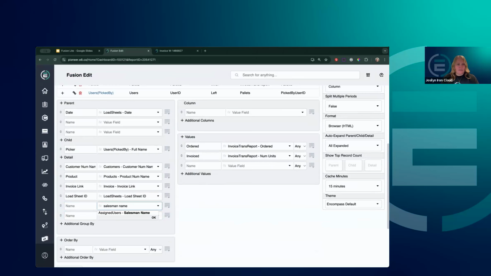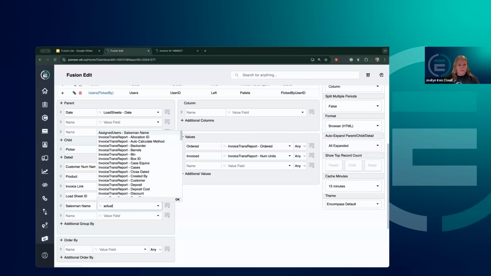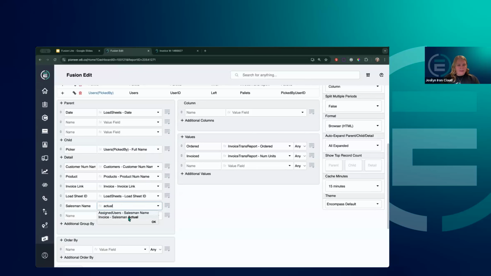So let's try salesman name, and I only get 1. So it looks like this salesman name field is coming from the assigned users table. So I'm getting who the assigned sales rep is. Now let's say instead of the assigned salesman, I want to see the actual salesman, right? I can instead look at actual, and here I have a salesman actual instead. So this really depends on what you want to see. Do you want to see who truly sold that product, or do you want to see who is assigned to that customer? I just want to see who's assigned to them, so I'm going to choose this salesman name.